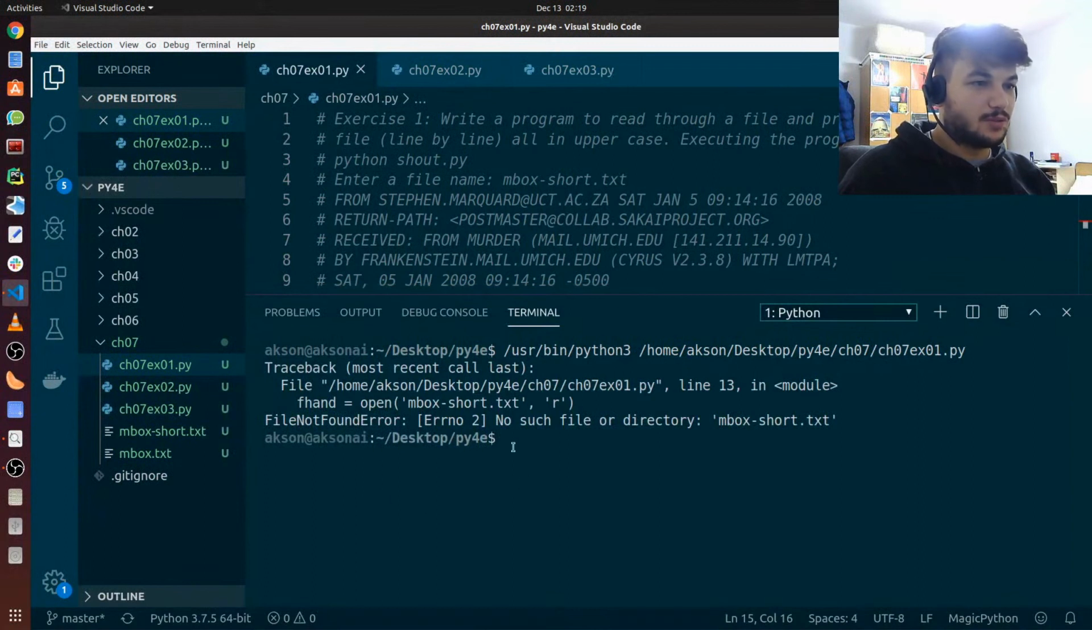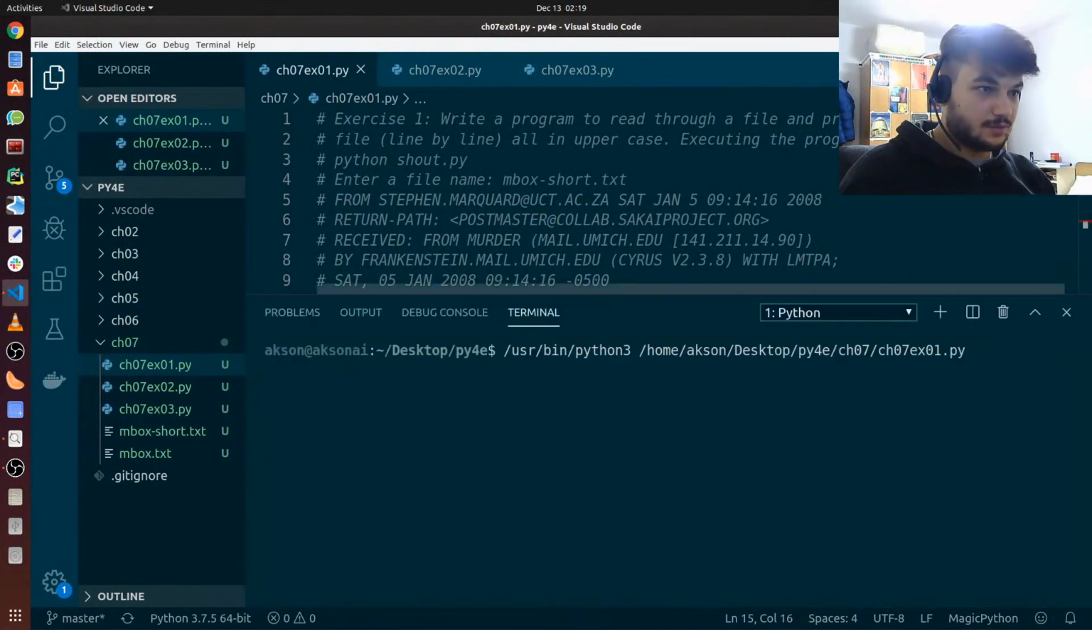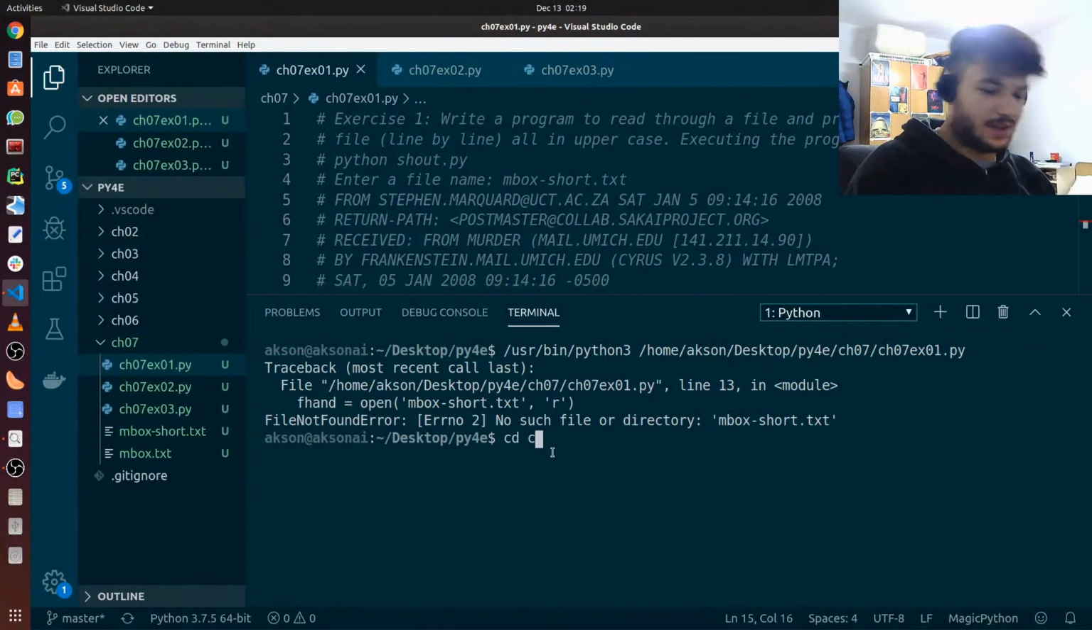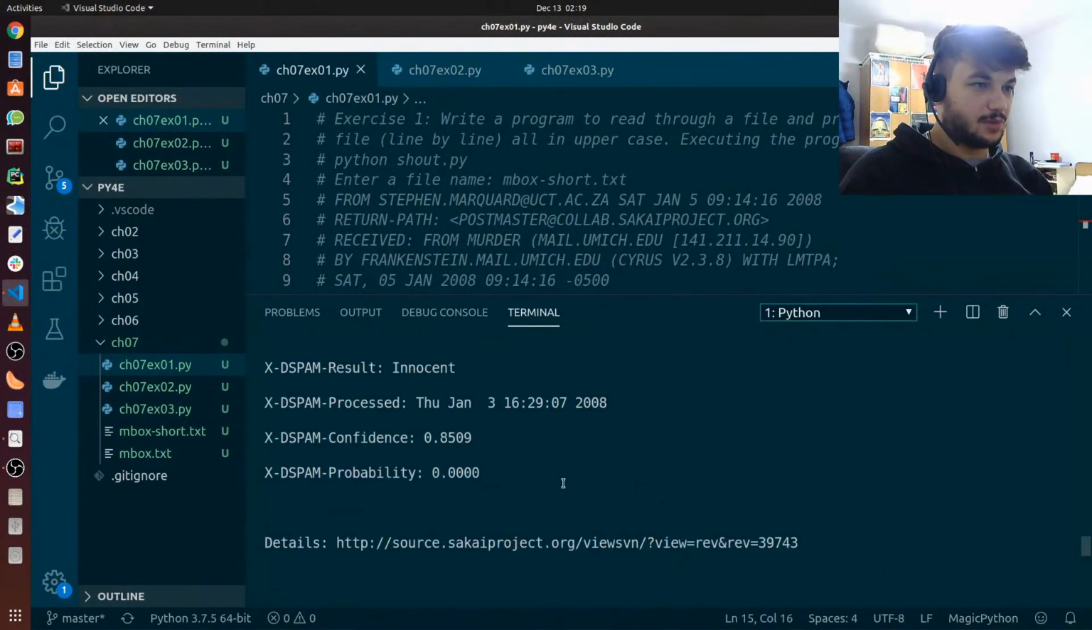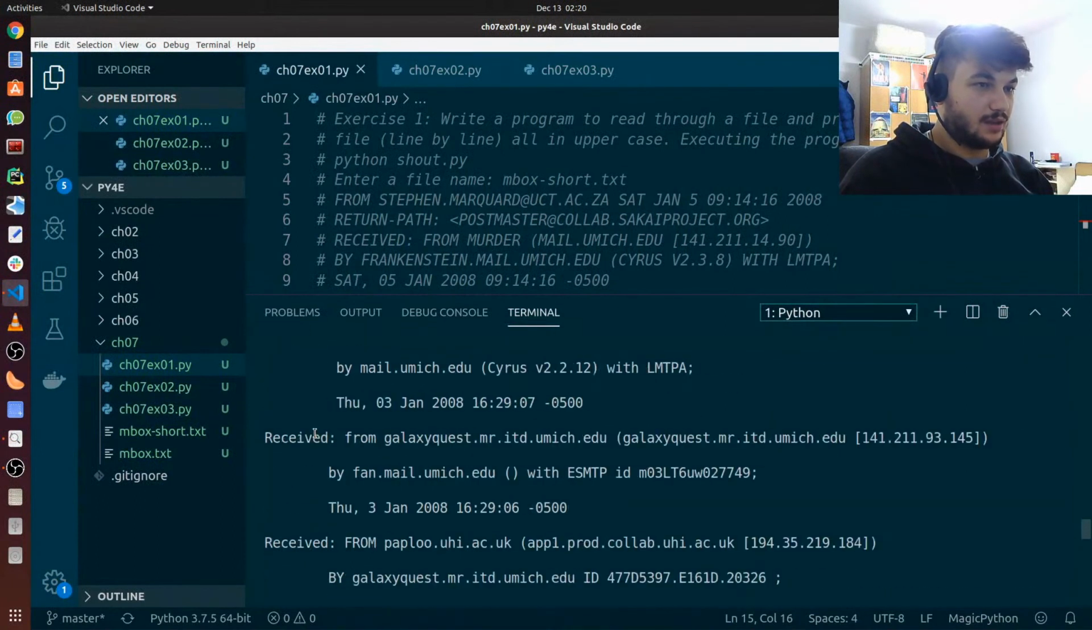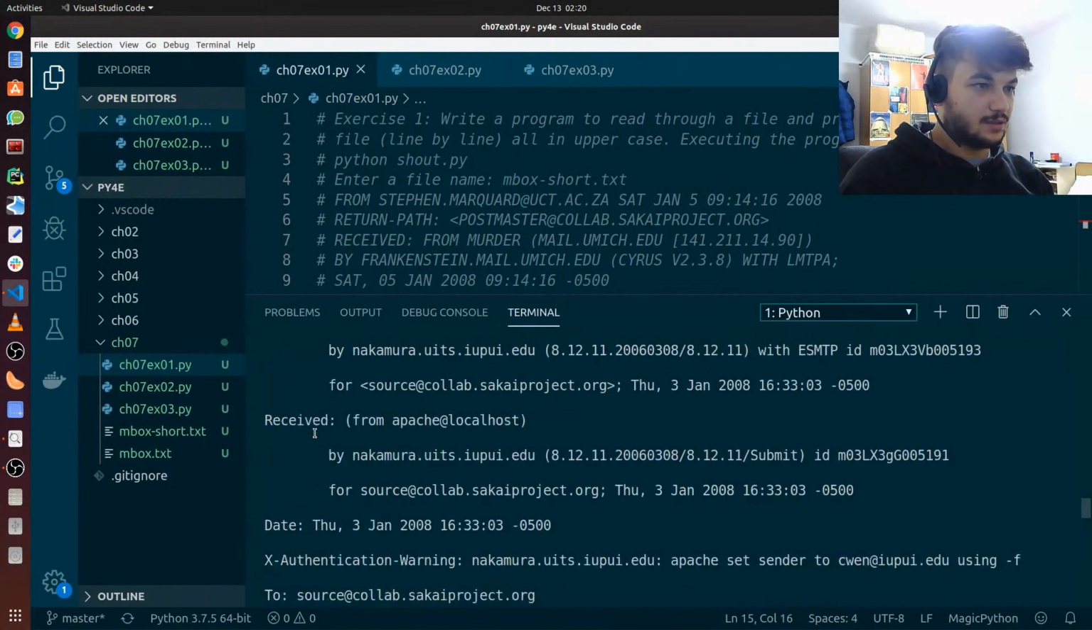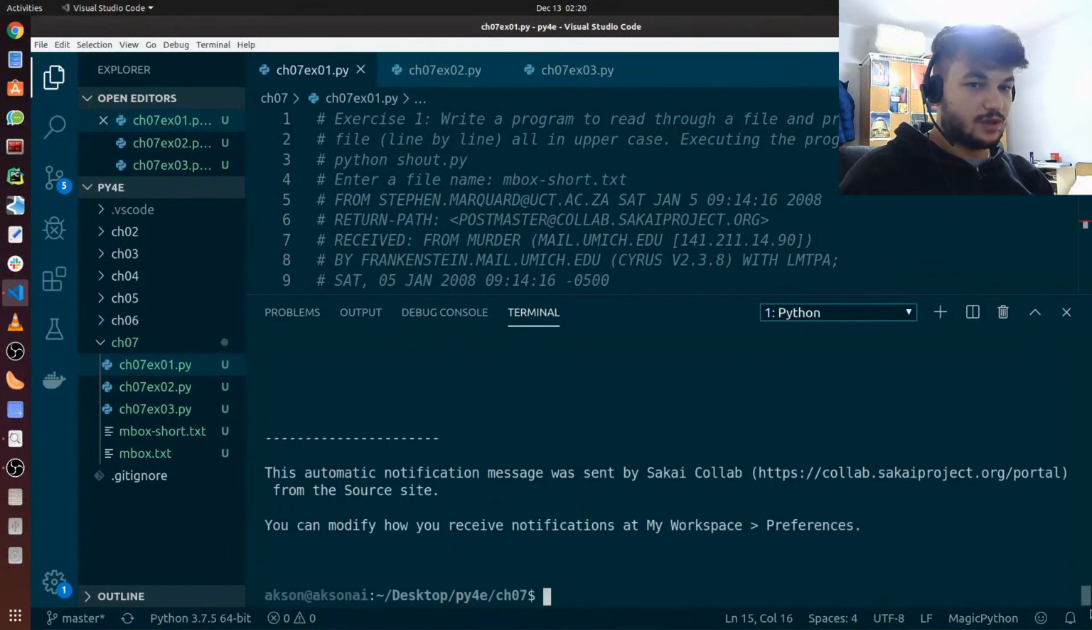We have an error. You probably will see something like this. That's because Python is trying to find the text file inside this py4e folder, but I have it in the chapter 7 folder. So I'm just going to move into the chapter 7 folder. Okay, so now if I try to execute again, okay, now if I execute my Python script, you'll see that it's already printing all the lines in my text file. But as always, make sure to move into the folder where you have the text file and the script.